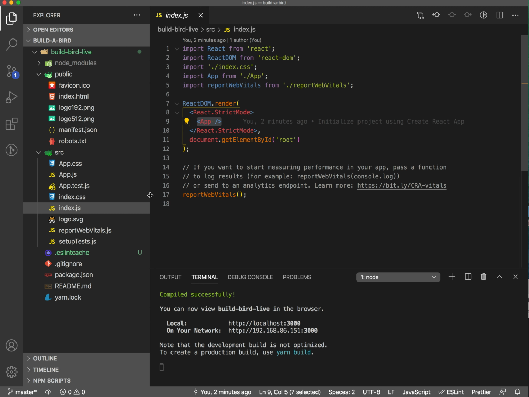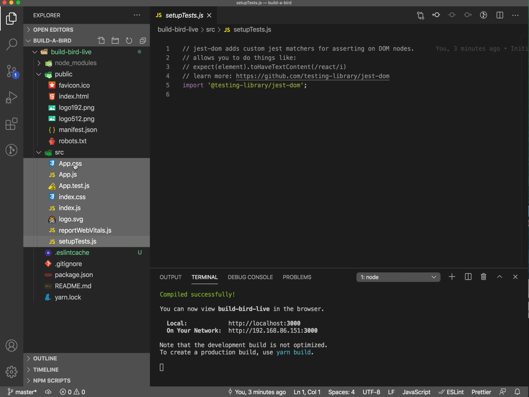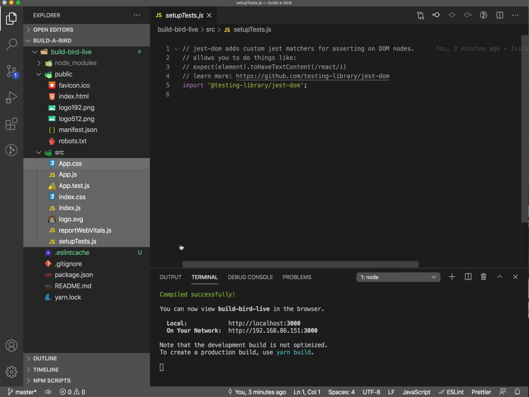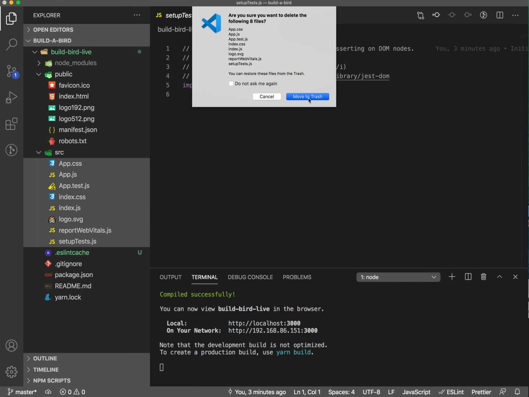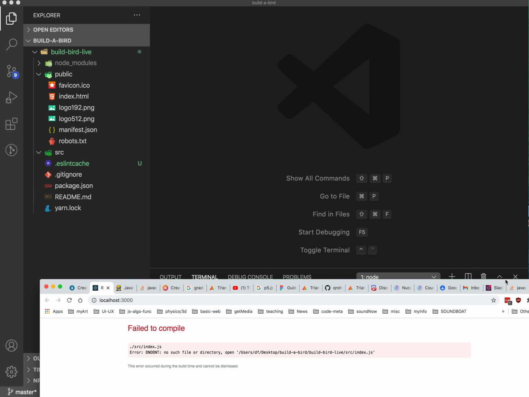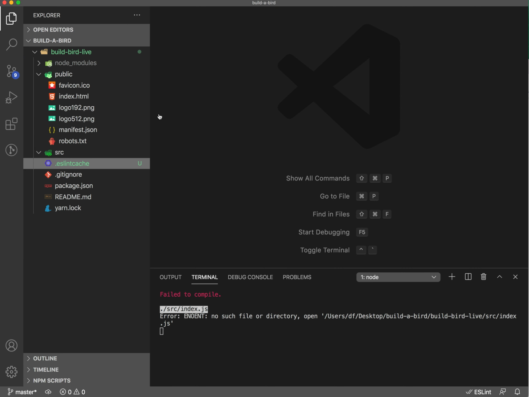First, what I want to do is blow all this up. So I'm going to just delete all this stuff because we can build it ourselves. And once I move all the 8 files in my source folder to the trash, you can see my website disappears. Failed to compile. There's no index.js. So we need that. That's the entry point into our app. And I'm going to build that now.